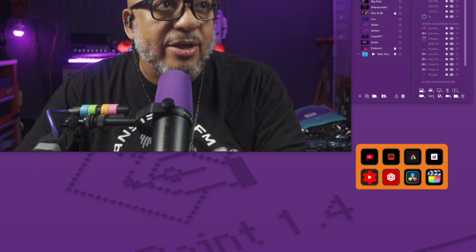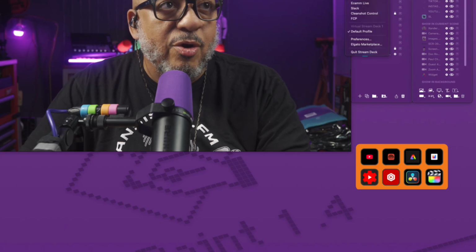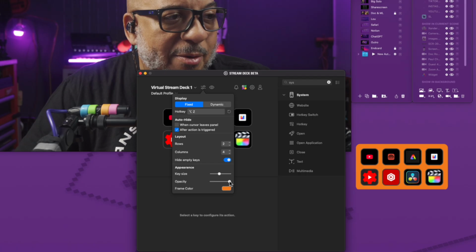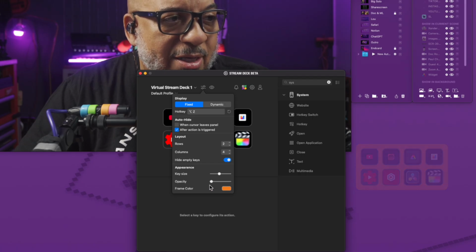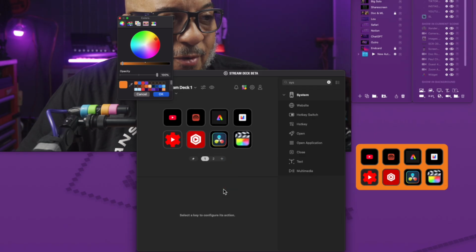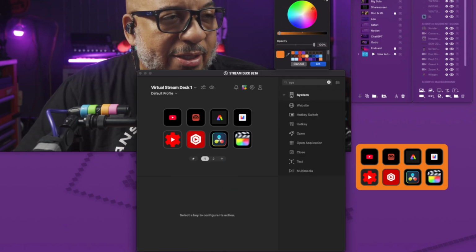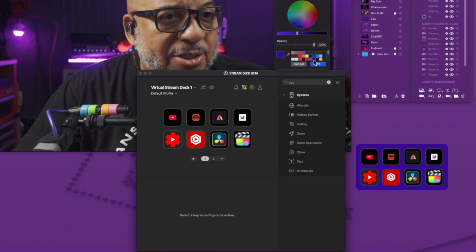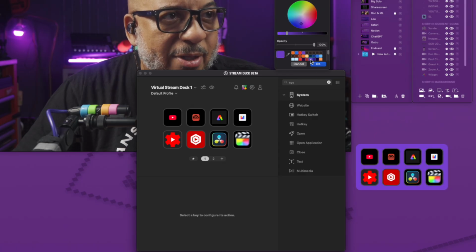Some other cool things that you can do is go here. Let me hit configure the Stream Deck. Click on the settings here. I have the ability to adjust the opacity, right? That's the overall opacity. Or I can just click on the frame color here. And if I bring this over here, I can make the frame color purple if I wish, right? That's not exactly purple. I could do that.